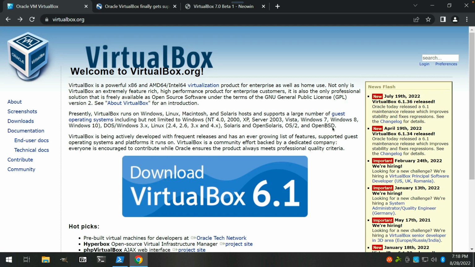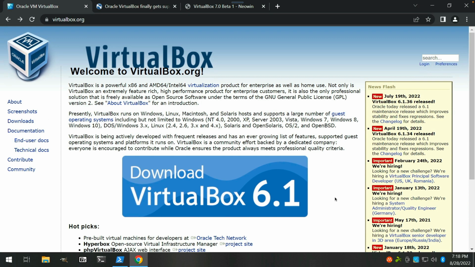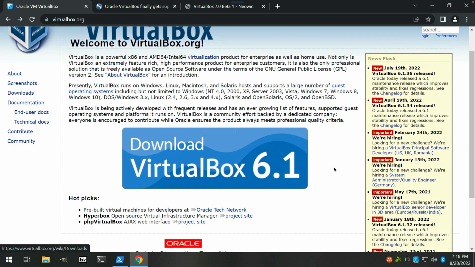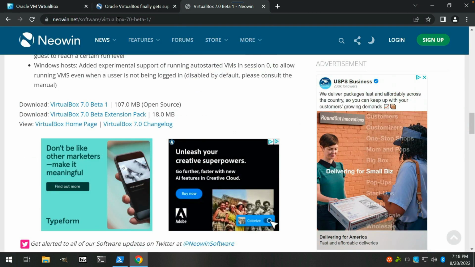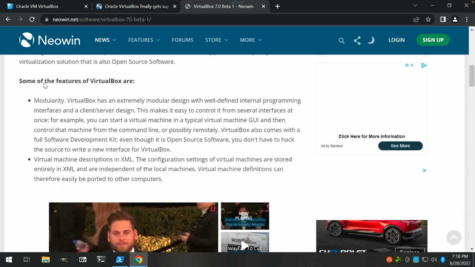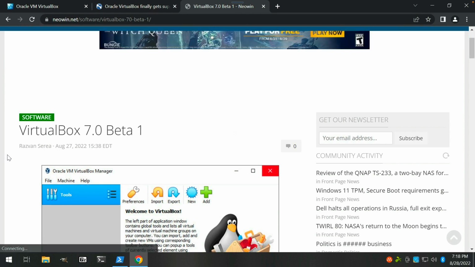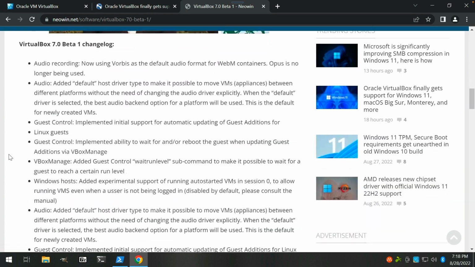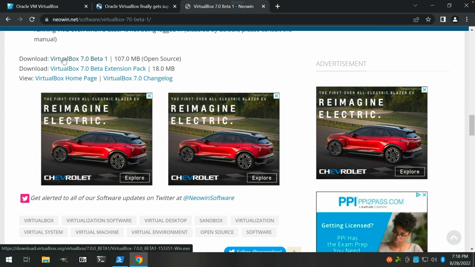As you can probably tell by what's looking back at you on your screen, we're going to be talking about VirtualBox in this video. And specifically, there is a new beta. Now, it doesn't appear that this is linked directly to the virtualbox.org website, but if you go over to neowin.net, there is an article about VirtualBox Beta 1, and there is a download link, which I will put a link to this article and the download link in the description.